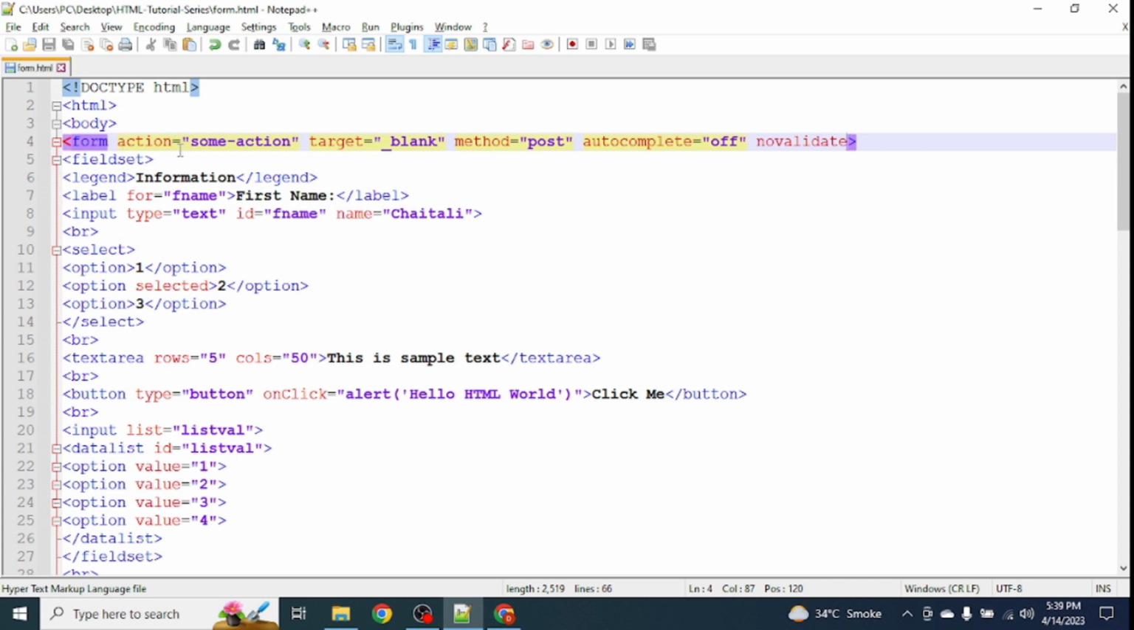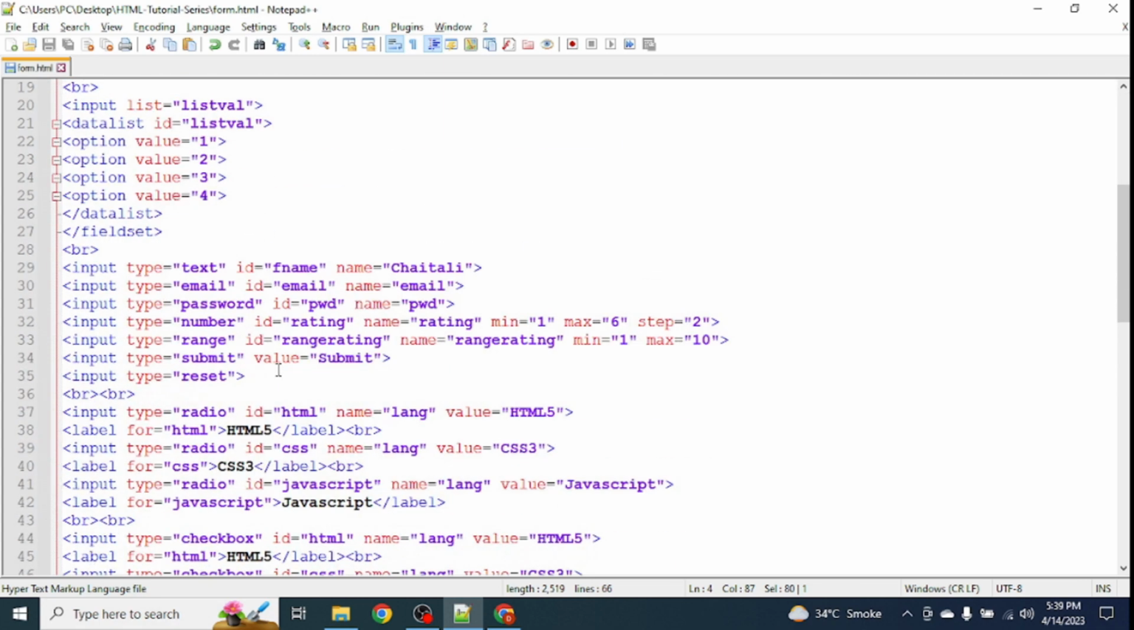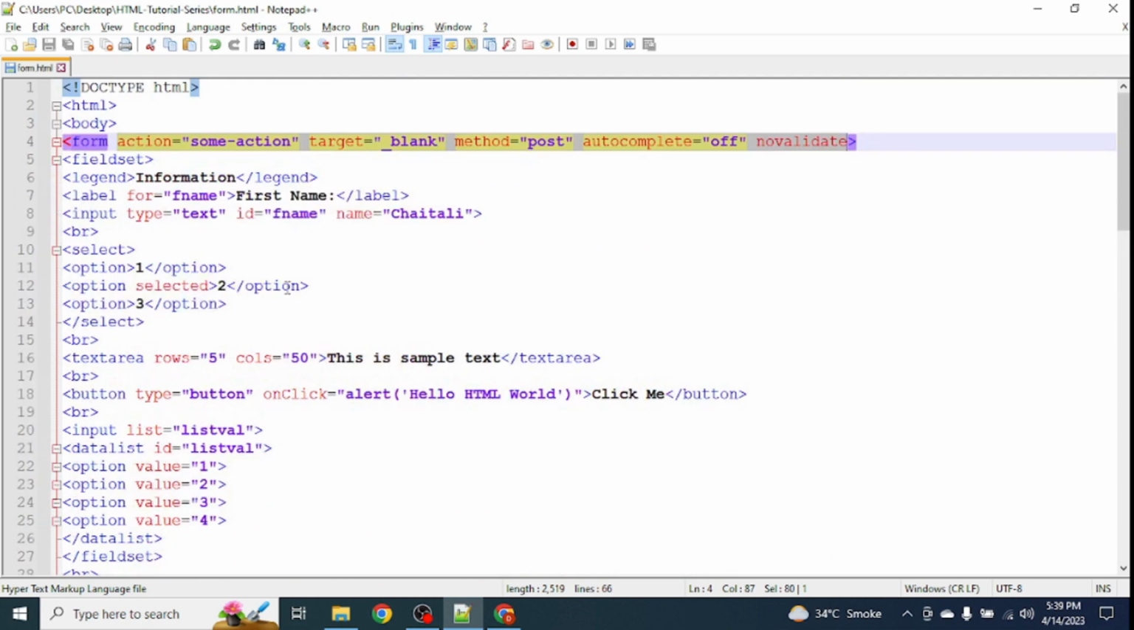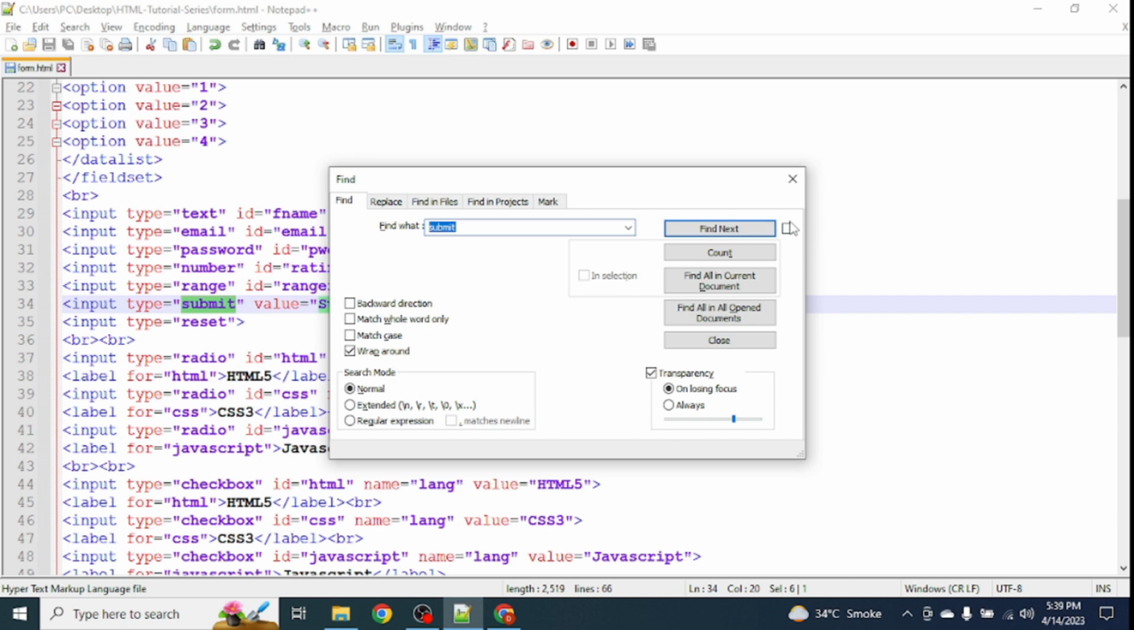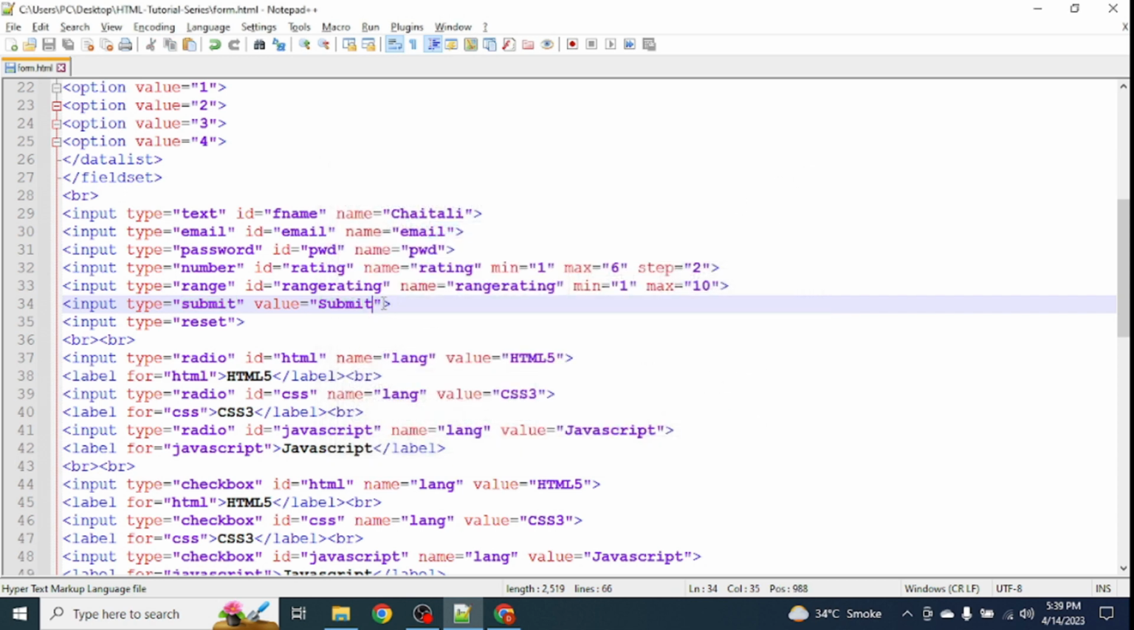Instead of adding them to the form element, we can add the same attributes to the input element, but the attribute names are different. We will keep this, but we will try to add this to the input element. For the input with the type submit, we search for that submit. Here we have input type equals submit. For this we can add those particular attributes.